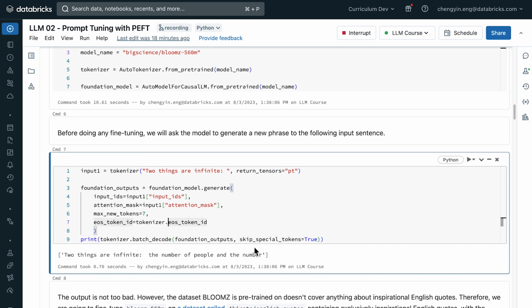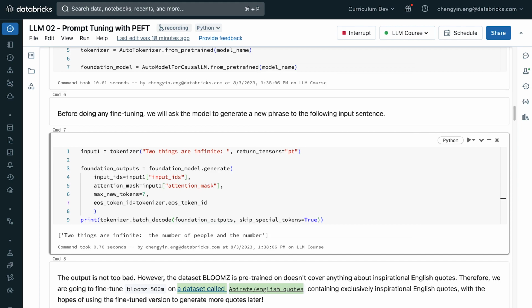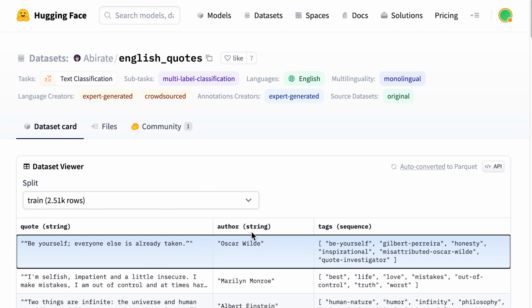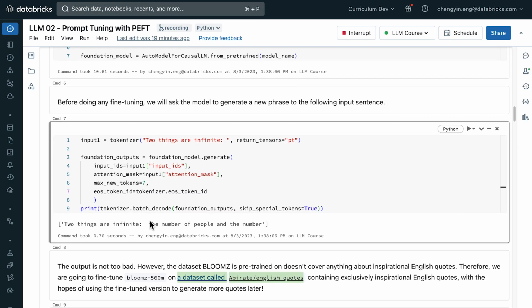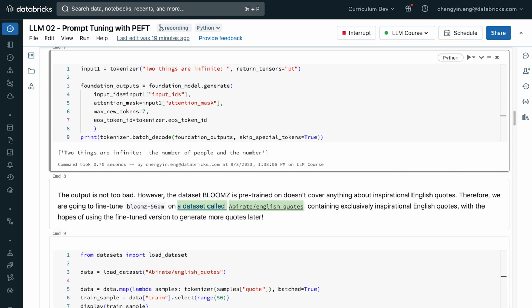So the dataset that we'll be using is called English quotes. Let's check out what this dataset looks like. So it's a dataset that has quotes from famous people, and we are going to basically fine-tune our BloomZ model on this dataset. Hopefully by the end of the fine-tuning process, it will learn something about being inspirational or philosophical, so the outputs can also have such characteristics as well. To speed up the fine-tuning process, we'll fine-tune only on 50 examples of the inspirational quotes.